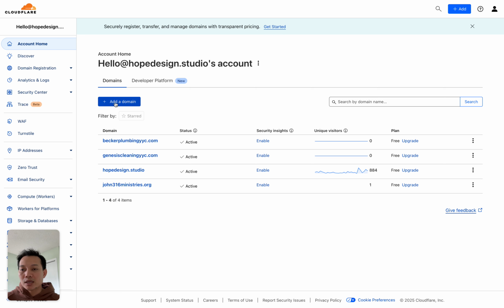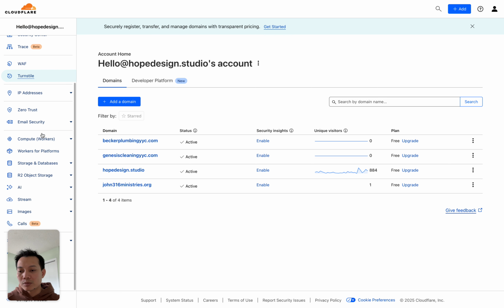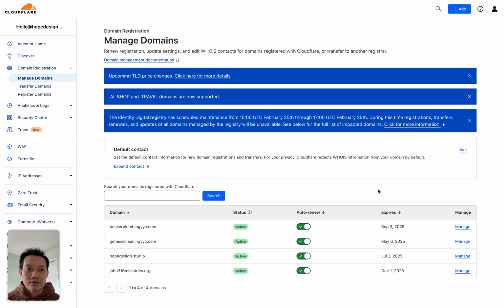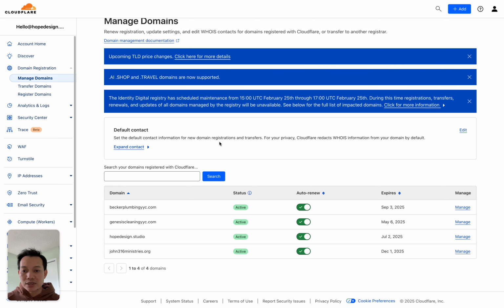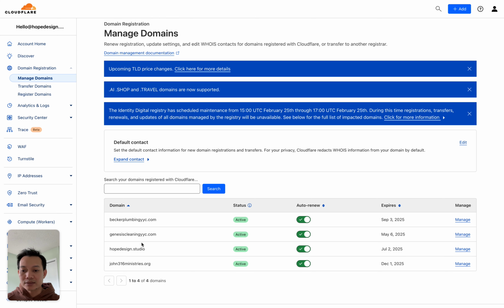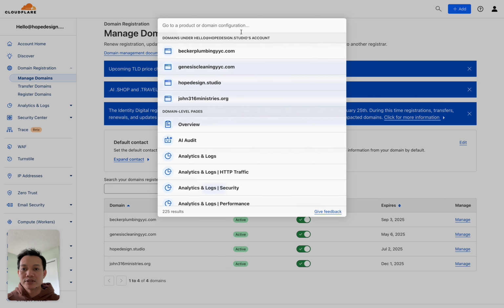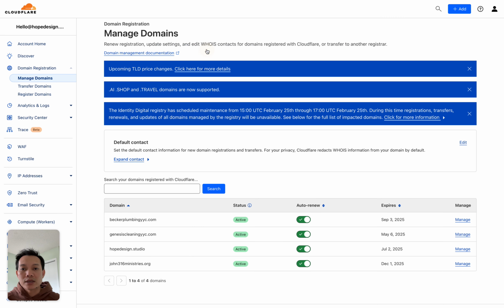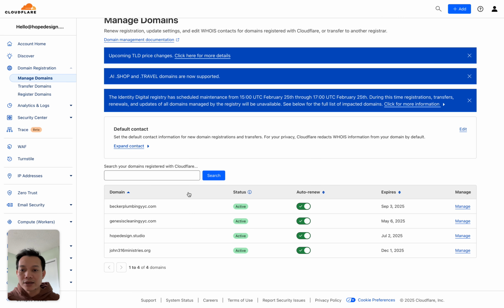So come here. If you are not able to see the option that I see now, maybe go back. Probably you'll be able to see this Domain Registration. For example, if you land here and you don't have any domain, and in my case I've got 4, or if you cannot find anything at all as soon as you sign up, search for domain. They have a search option. Simply search for Domain Registration, here we go, click on it, and then you land here.